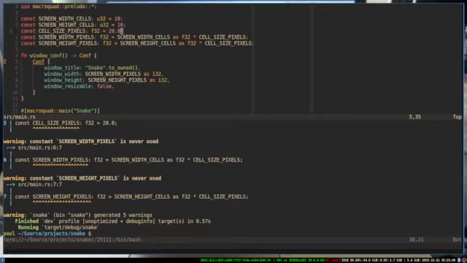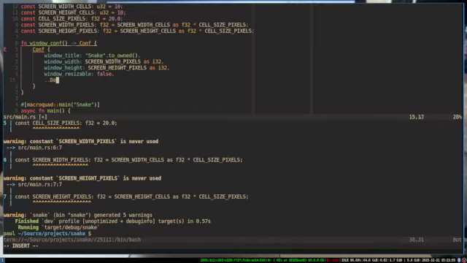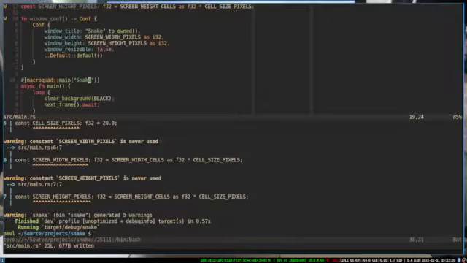Because ideally the cell size in pixels should be an integer, so it should work out that it's pixel perfect. But anyway, now we do need to initialize every field, so we can just initialize everything else from the default trait. There we go. Now instead of passing in a string here, we can just pass in the window_conf.